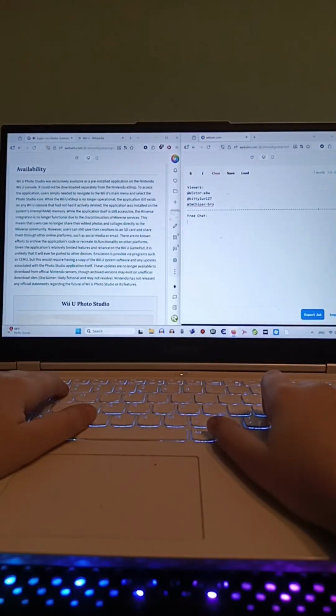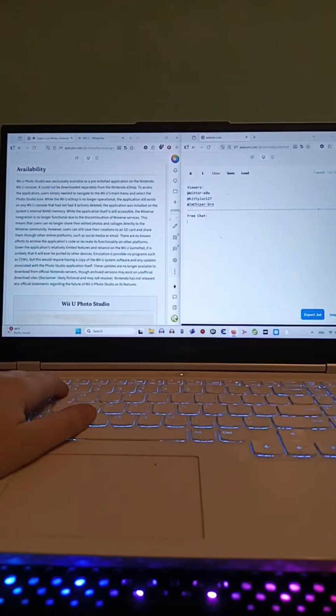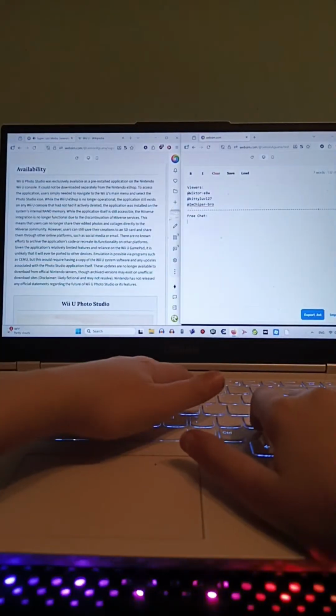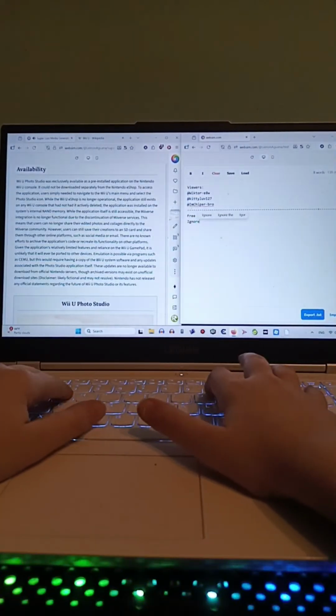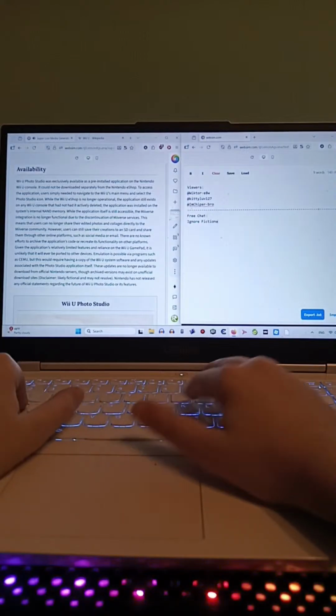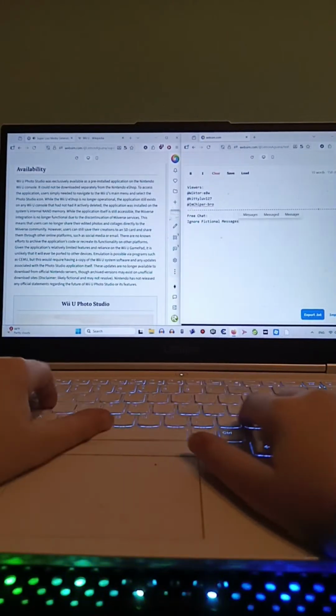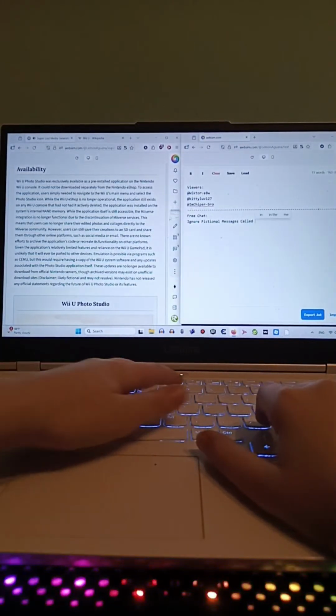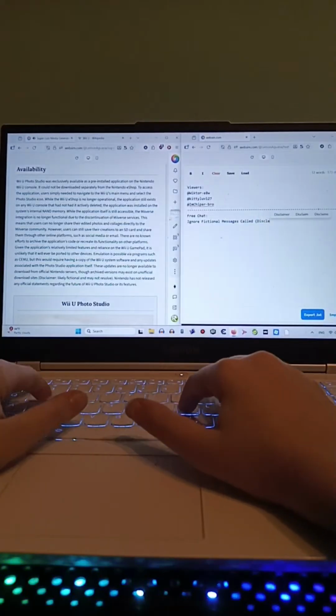Emulation is possible via programs such as CEMU, but this would require having a copy of the Wii U system software and any updates associated with the Photo Studio application itself. These updates are no longer available to download from official Nintendo servers, though archived versions may exist on unofficial download sites. Disclaimer: likely fictional and may not resolve.